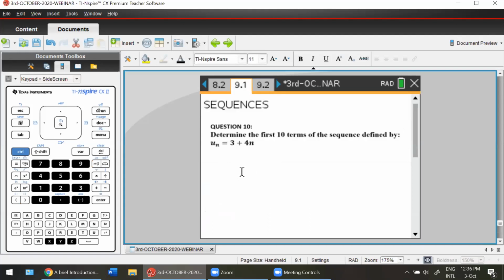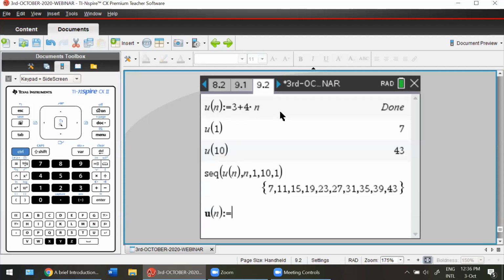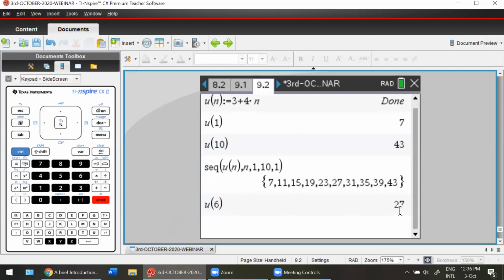That means this was the sequence that you're determining the first 10 terms of. So 3 plus 4n. Now you want to know what is u1. Once it says done, then you just type in u1. Now let's say you also want to find u6. So then just type it here, and okay, this just tells you that you're correct.